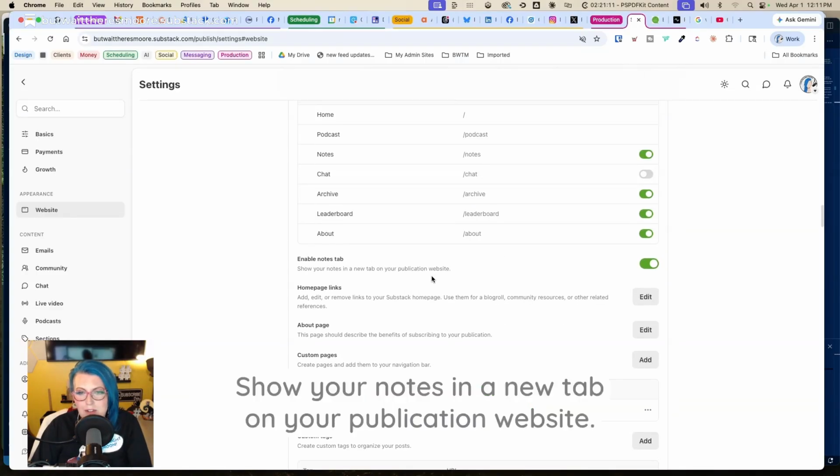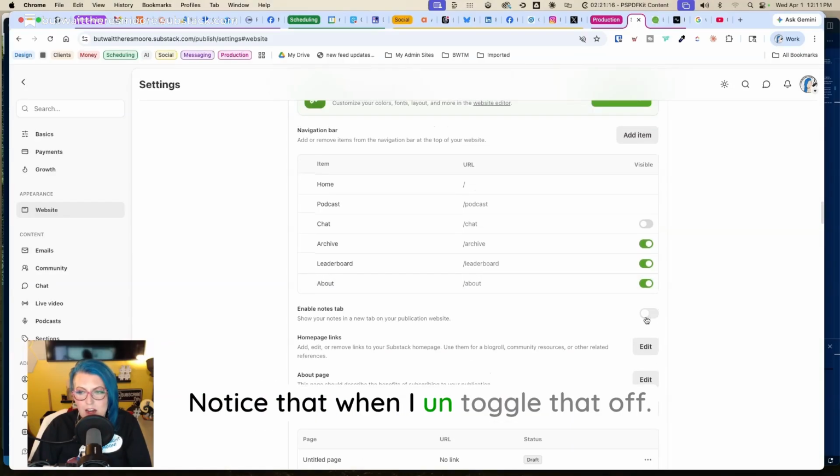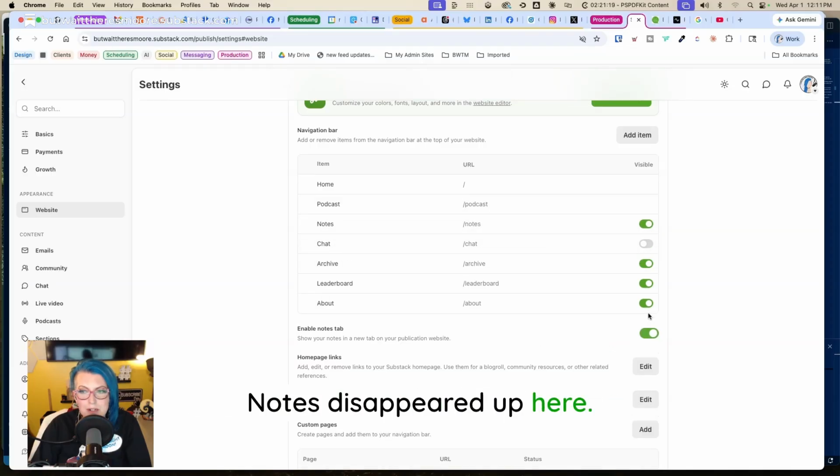Enable Notes tab, show your notes in a new tab on your publication website. You could take that off. Notice that when I untoggled that off, notes disappeared up here. Toggle it back on and it's back, okay?